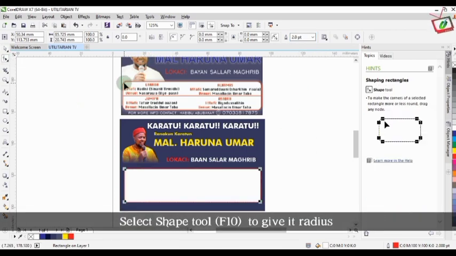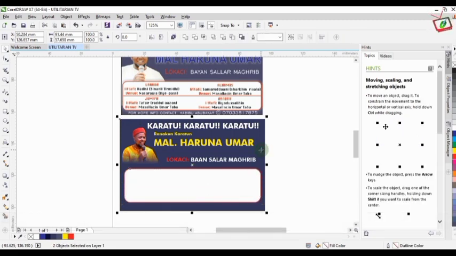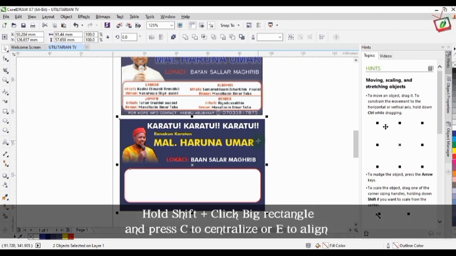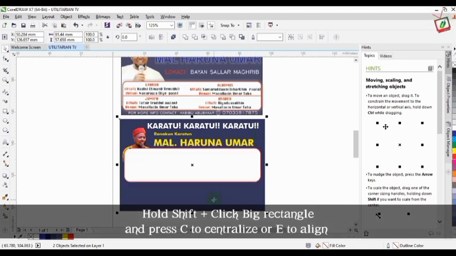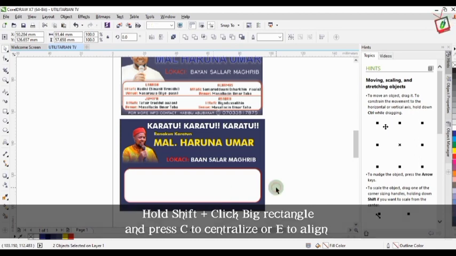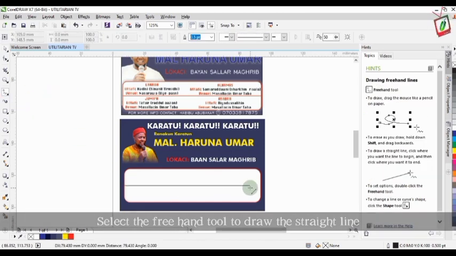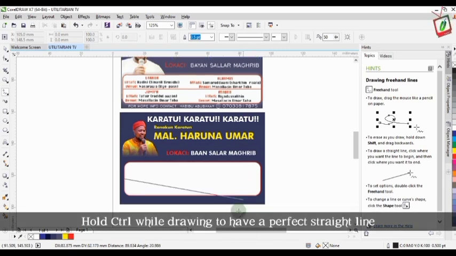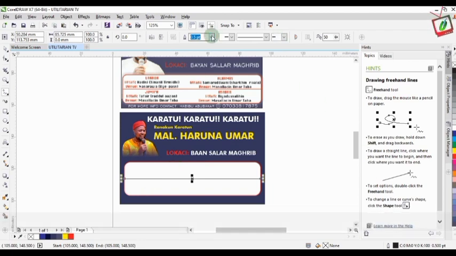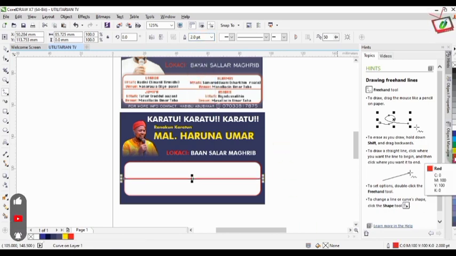So we want to round the edges, so you click on the shape tool, then drag the node to round it, as you can see here. So you can also center it by holding down Shift, click on the objects, then you press C or E to centralize. Then we draw a straight line using the freehand tool. You can hold Ctrl to have a perfectly straight line, and you create the outline up here. Then you right click on red to give it the outline.